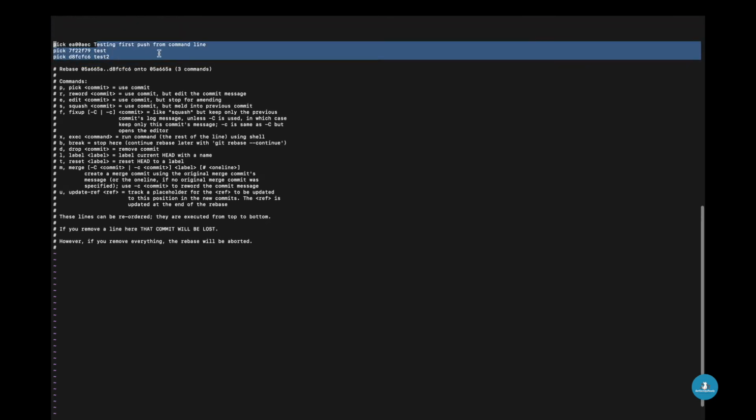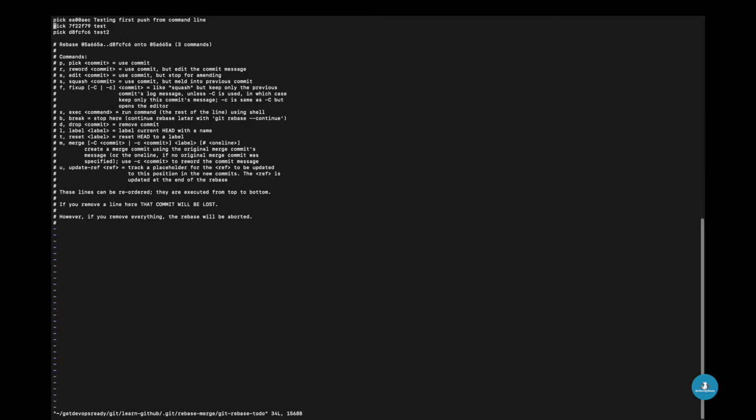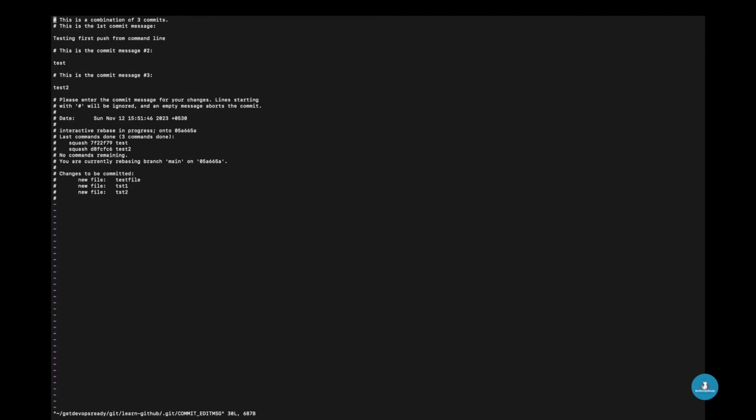In the interactive rebase editor, change pick to squash or simply s for the commits you want to squash. Save and close the editor.